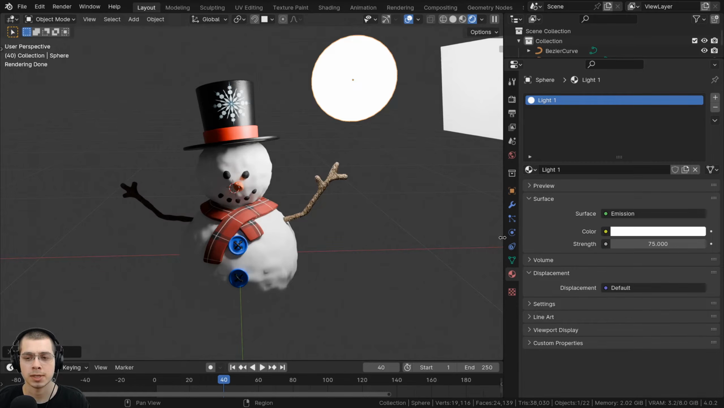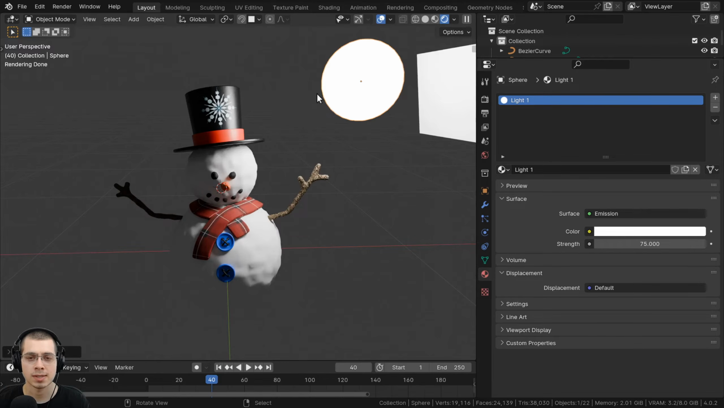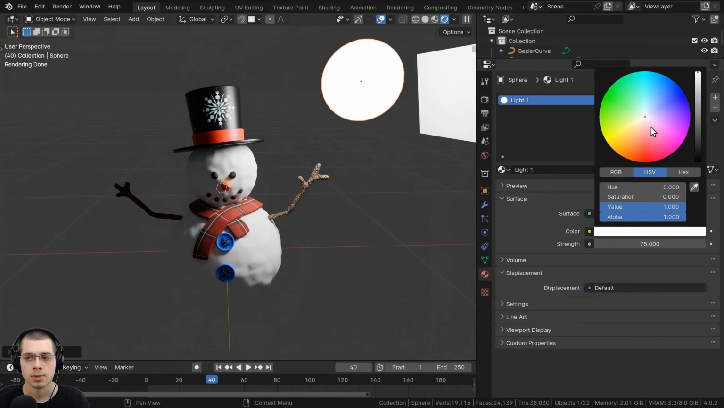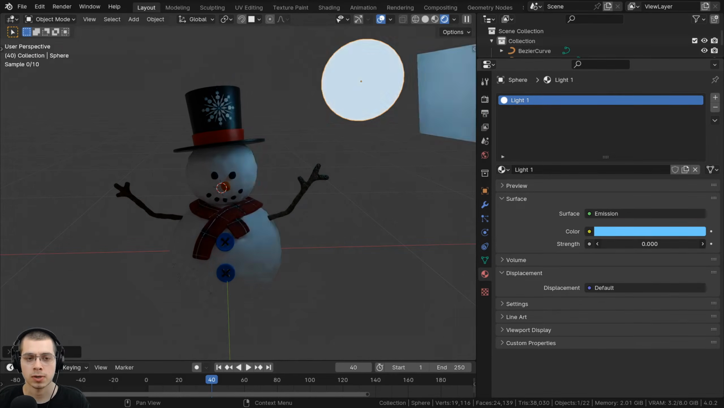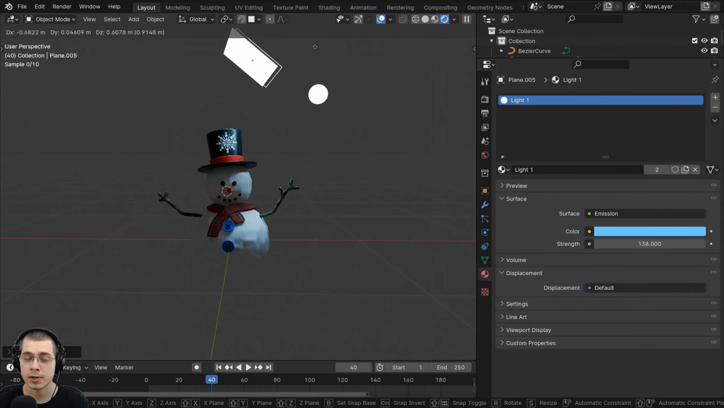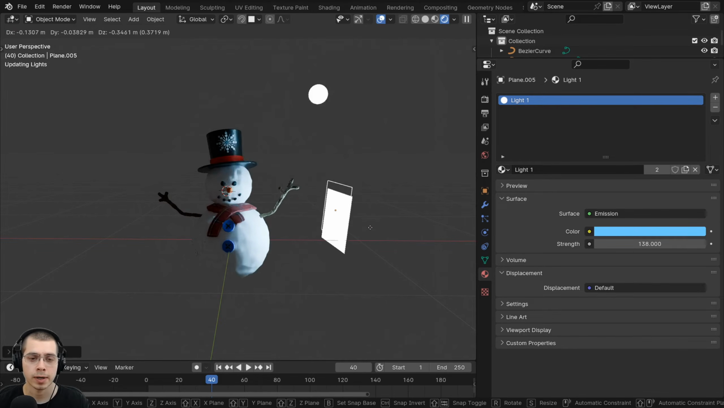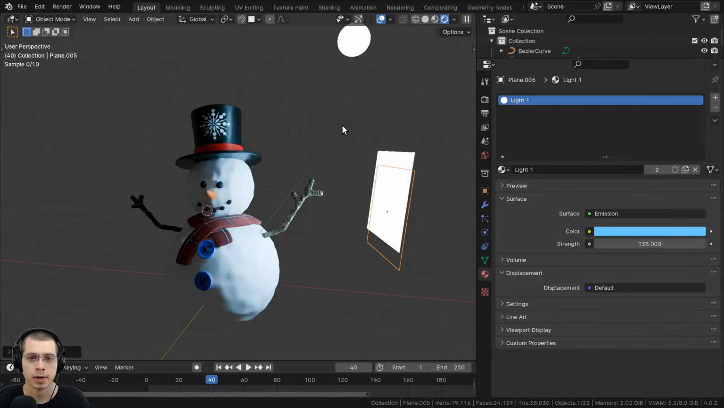So I'll go back here to the material. Because this is an emission from the material, you can use the material to edit the light. So here I could change the color, so just click on that color and it will bring up the color wheel. You could make it whatever color, and you can also change the strength. So material lighting is also another great way to light your scenes if you're using the Cycles rendering engine.